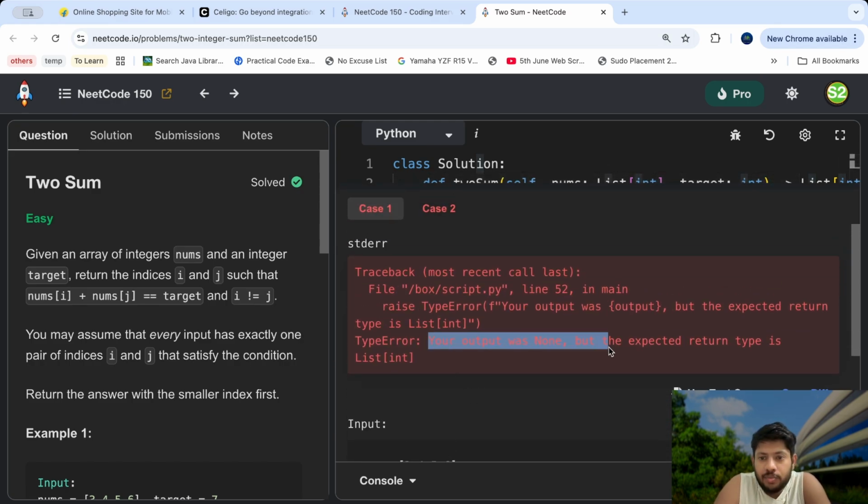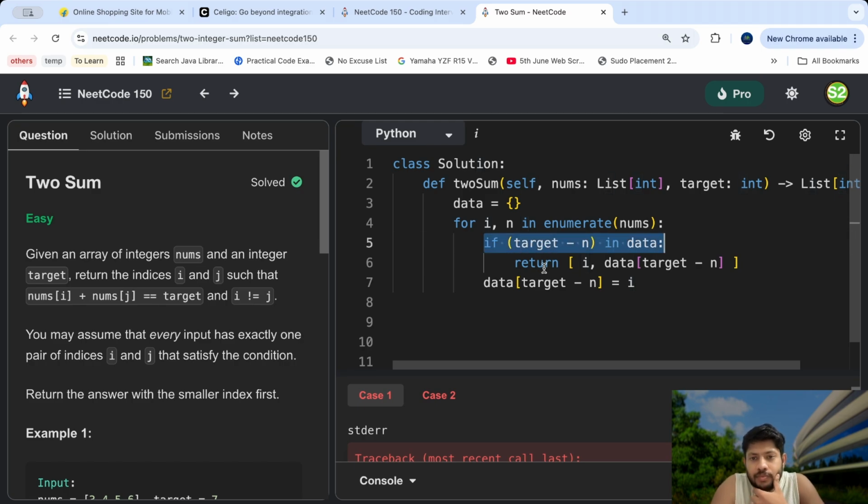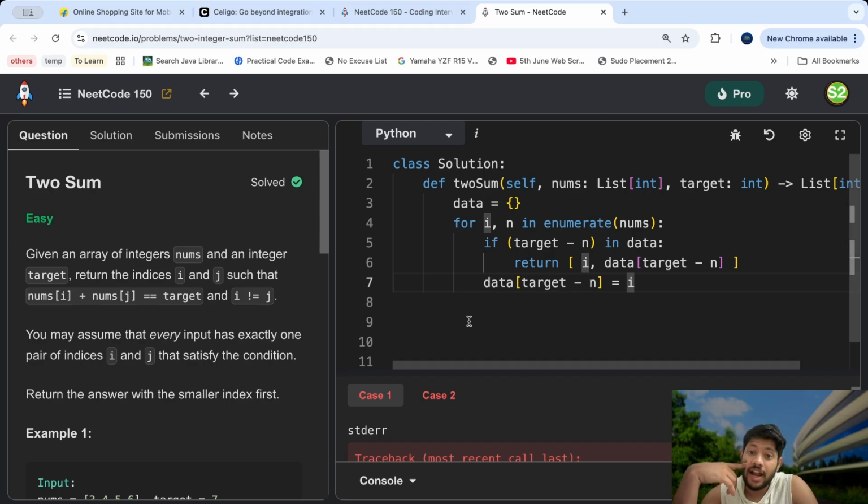The error says that your output was none, but expected was list. Okay, it means this condition is not true. That is why we are not returning anything. So this condition will be true when we have target minus n in the data, otherwise it will be false. Then we are actually storing the target minus n. So why is it not working? Okay, let me try to think about it. Alright, so we are actually storing the wrong value. We should not store the target minus n.